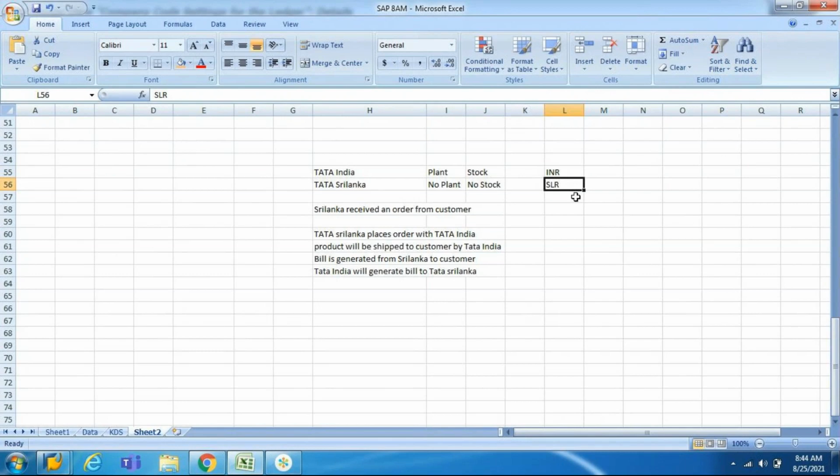So what they do is, according to the group, they cannot use SLR, and they cannot also use INR, right? SLR is only for the local requirements, since they are operating in Sri Lanka and have to follow the local accounting principles. For which they will create the transactions in SLR, only the transactions taking place there, like your operating expenses. Any sales and purchases which are happening will mostly be recorded in dollars.